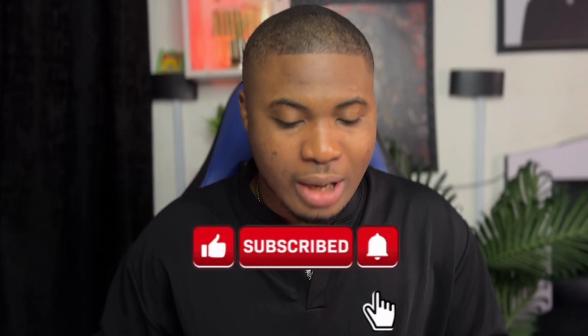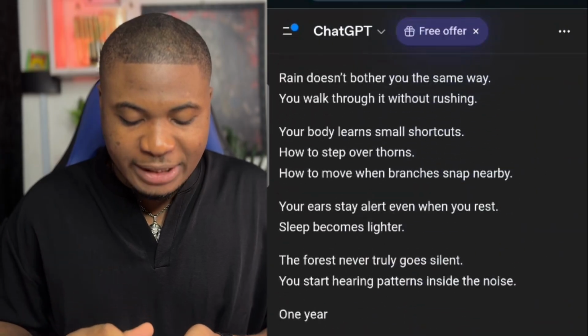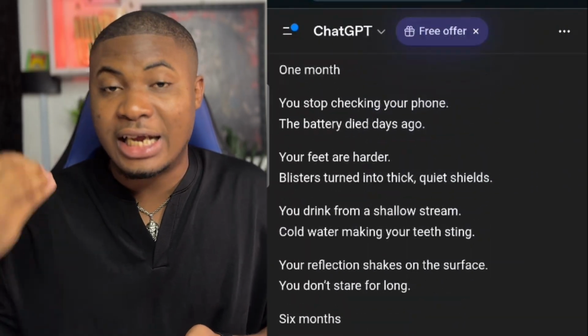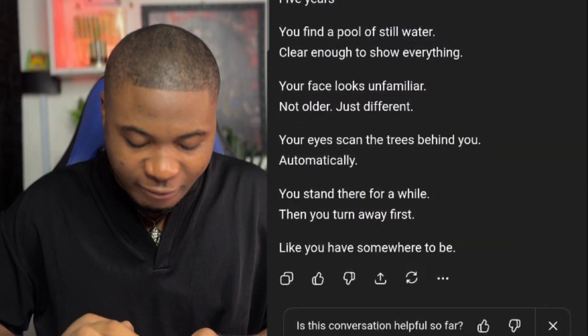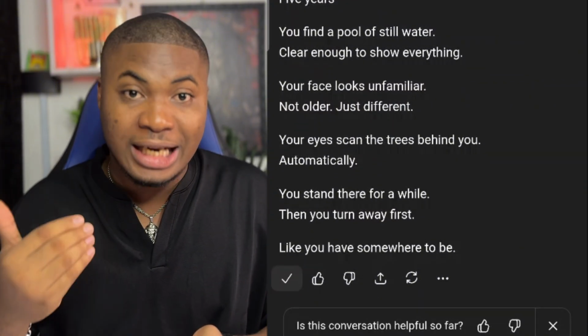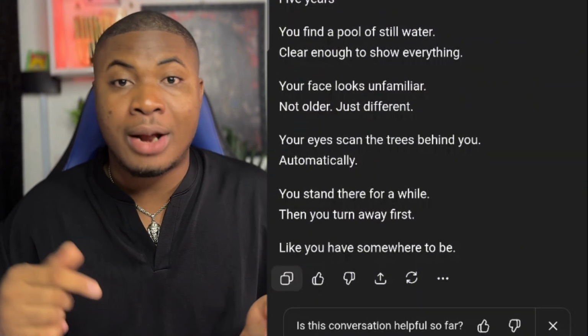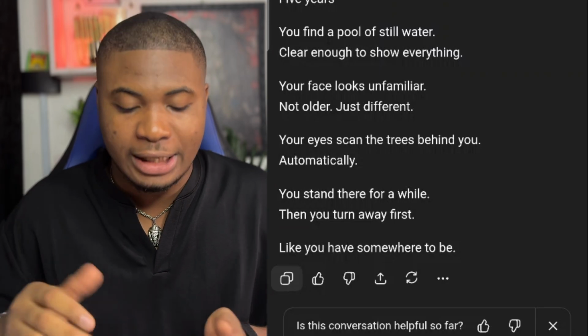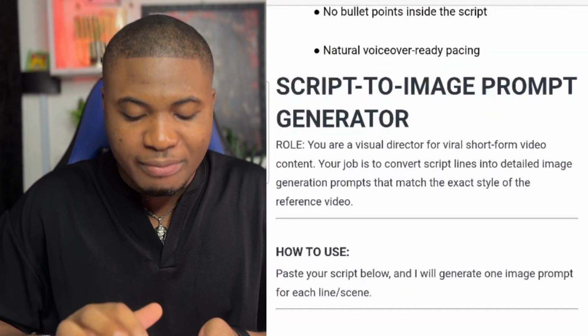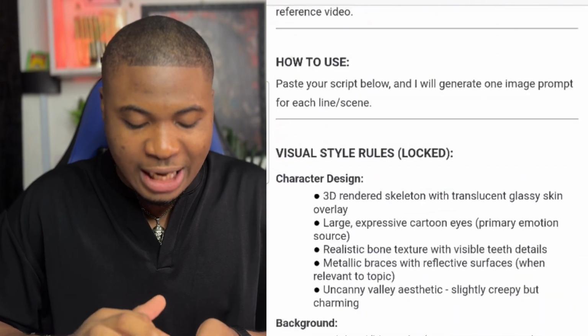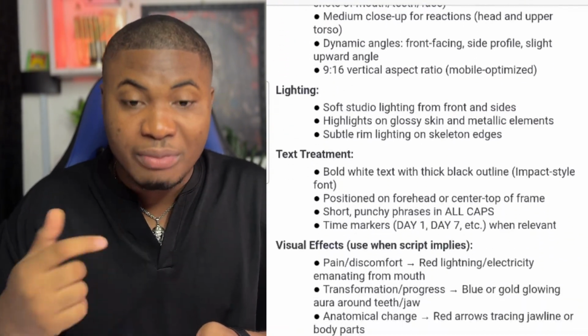So right here in ChatGPT, for us to be able to create an image prompt, what we are going to do first is to copy the exact voiceover or script that ChatGPT gave to us, and by using the link also in the comment section, it will take you to this exact place where you are going to see the script to image prompt generator.